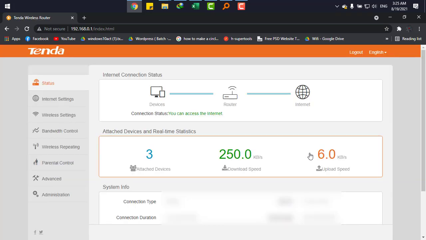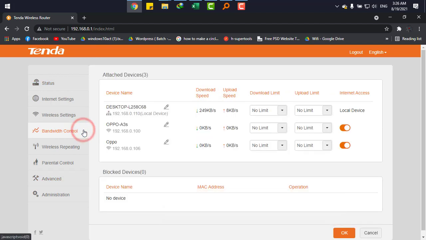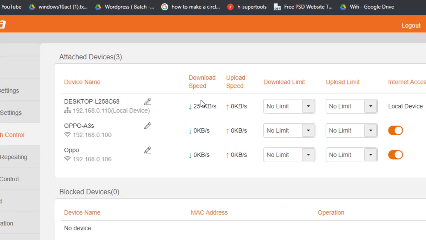Okay, as you can see, I'm on my Tenda router. Now move to bandwidth control. Here you can see the first connection is mine and it's connected via Ethernet. But these two phones are connected via Wi-Fi and using my internet from the router. And here you can see how much internet each is using.